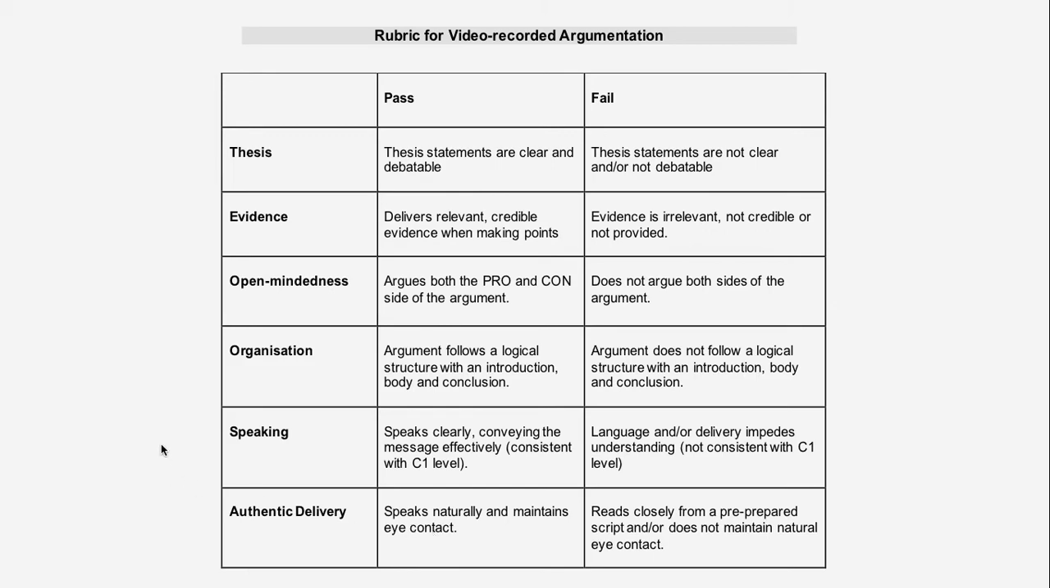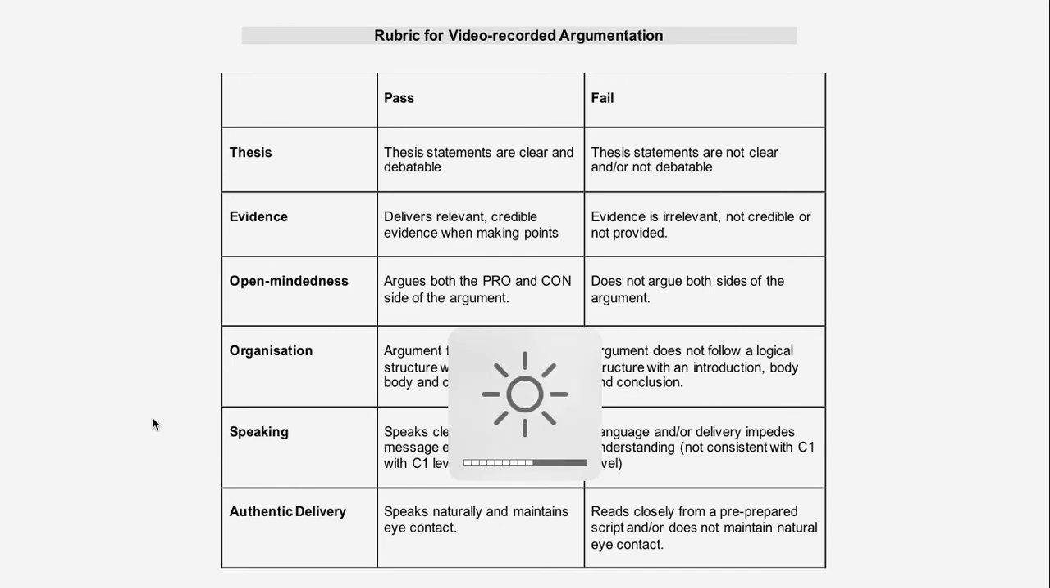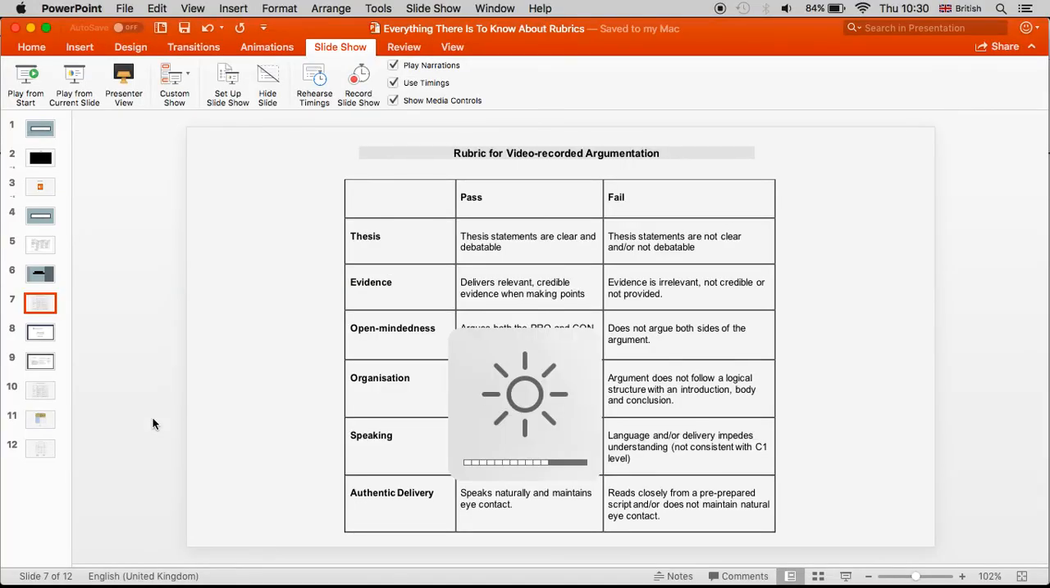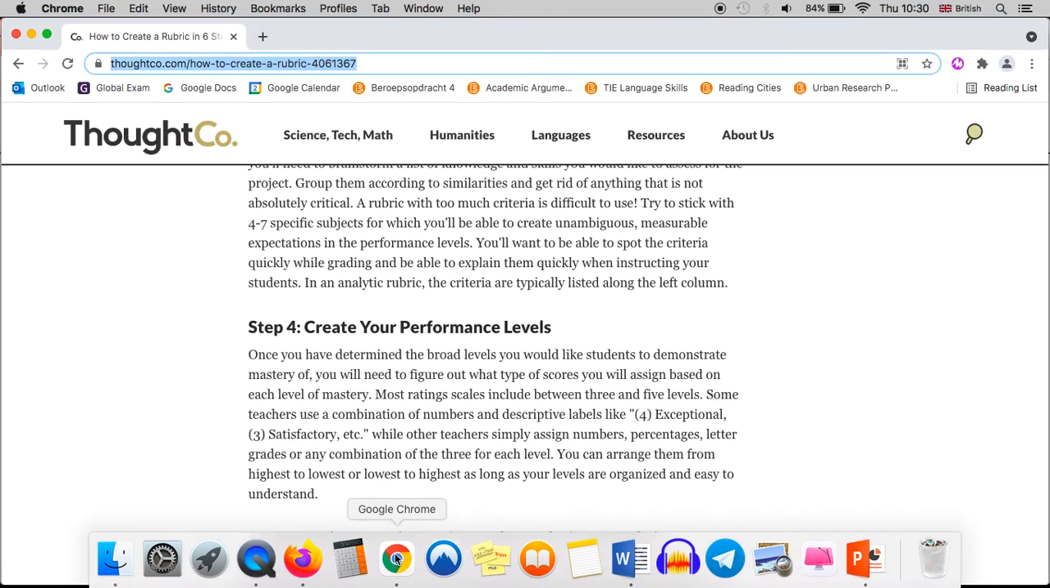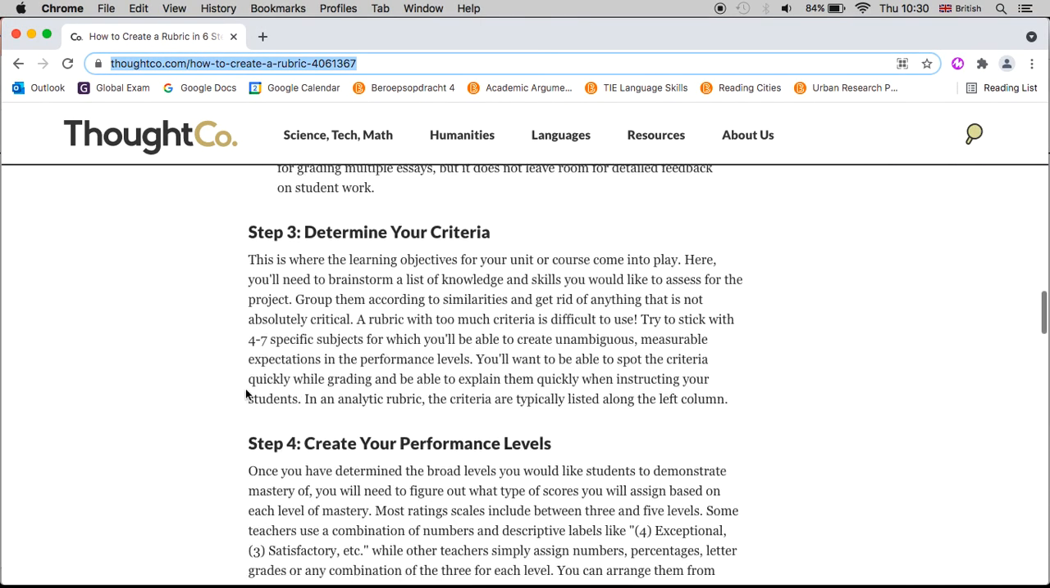So this is a very simple rubric, and I'm going to end this video now, and I'll present another video in which I show you how we determine the criteria. Now, what we saw again was, where does the criteria come from? Well, it comes from the learning aims of the unit or the course.